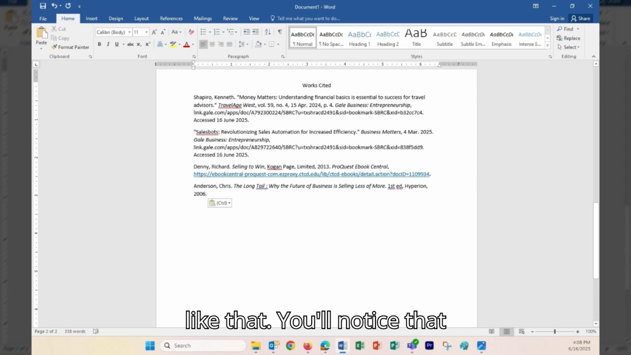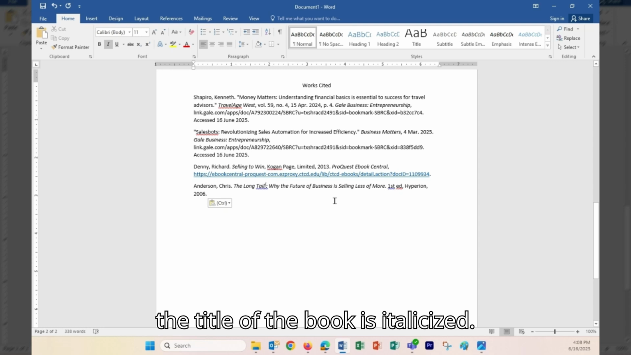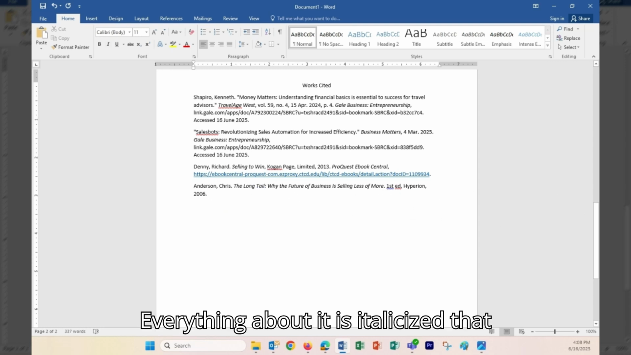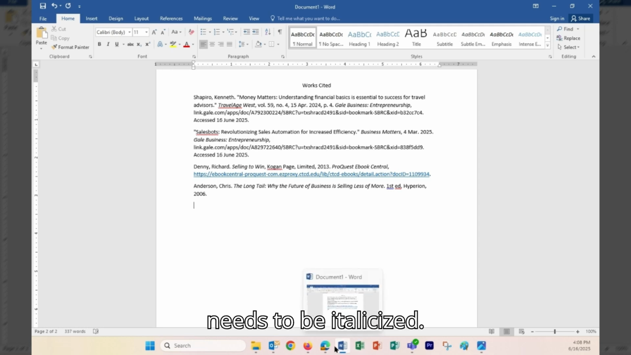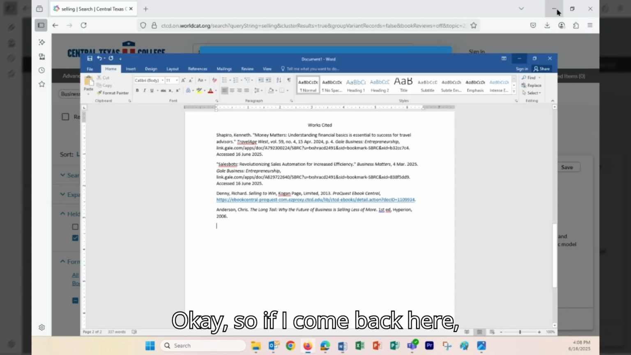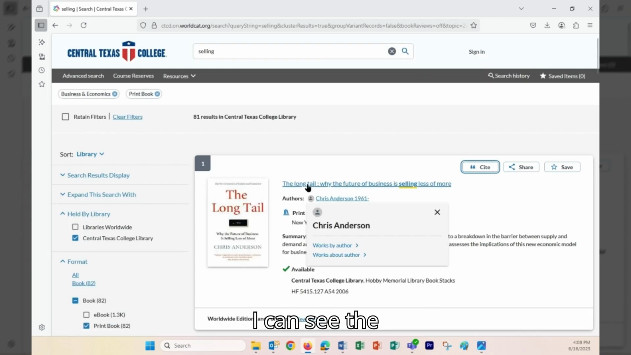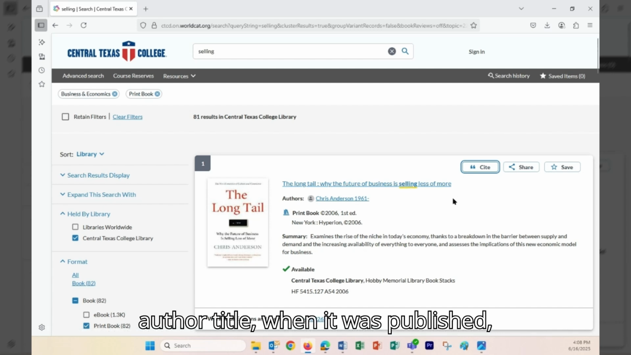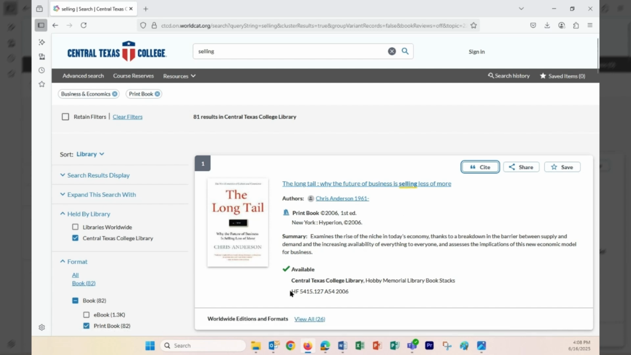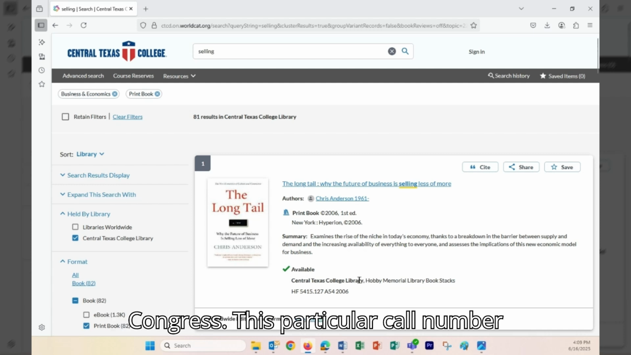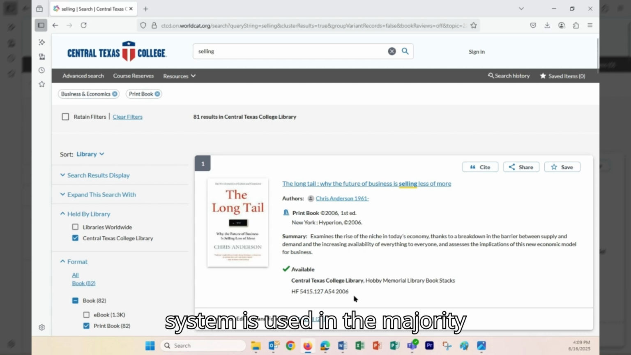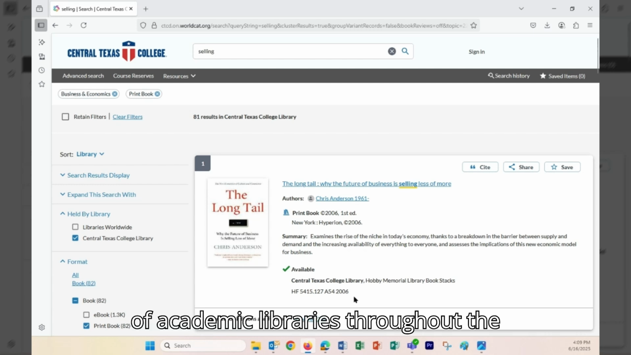like that. You'll notice that the title of the book is italicized. Everything about it is italicized that needs to be italicized. Okay, so if I come back here, I can see the author, title, when it was published, the call number. Now, the nice thing about our library is we use Library of Congress. This particular call number system is used in the majority of academic libraries throughout the country.